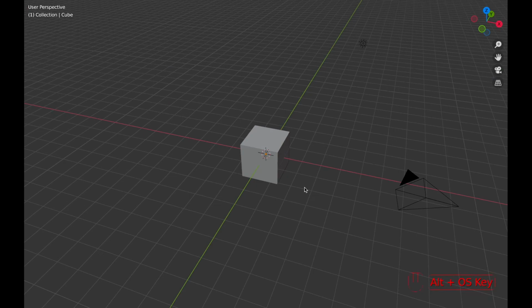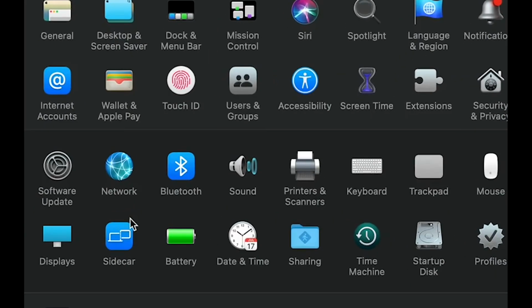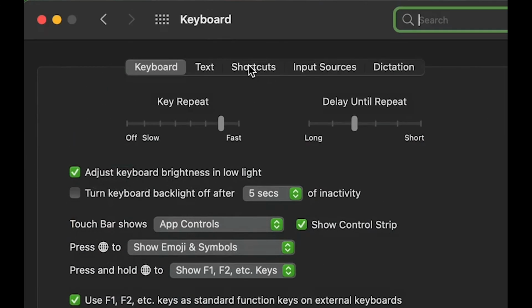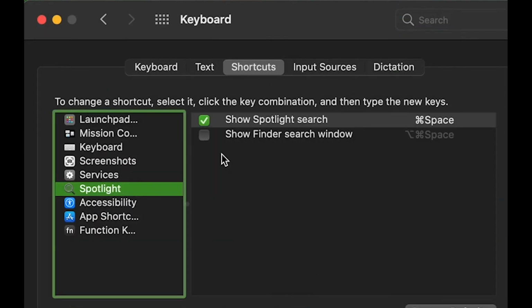And finally, if you're on Mac like me, you have to go into Keyboard, then Shortcuts, and finally Spotlight to disable Show Finder Search Window. The reason for this is it uses the same hotkey as maximizing the screen.